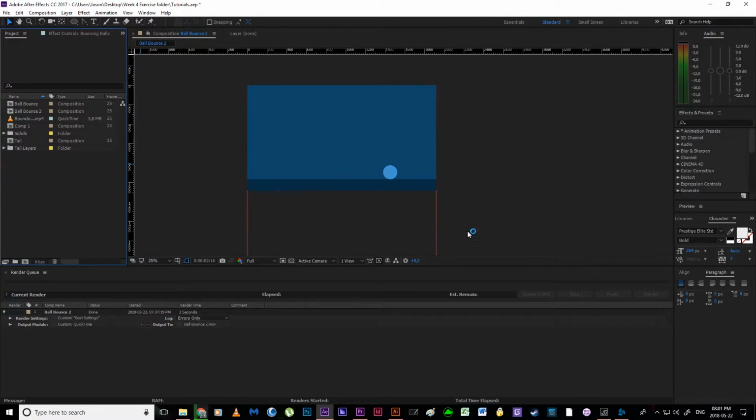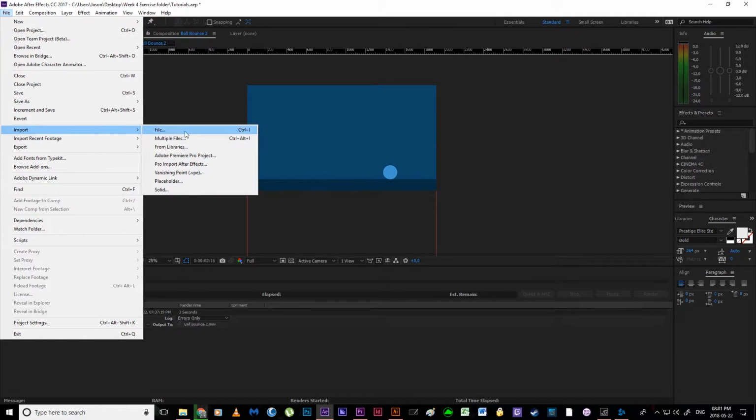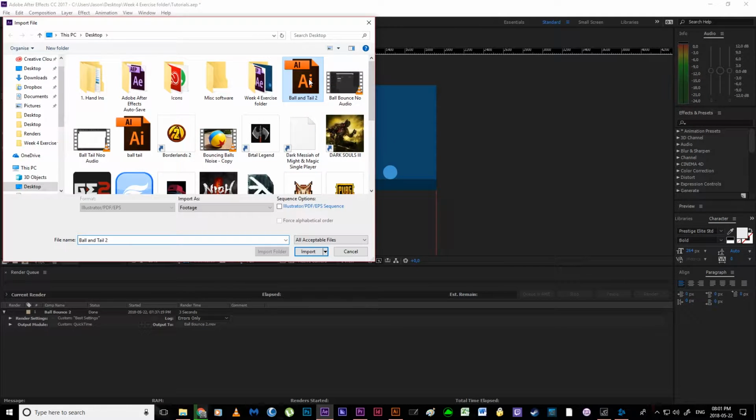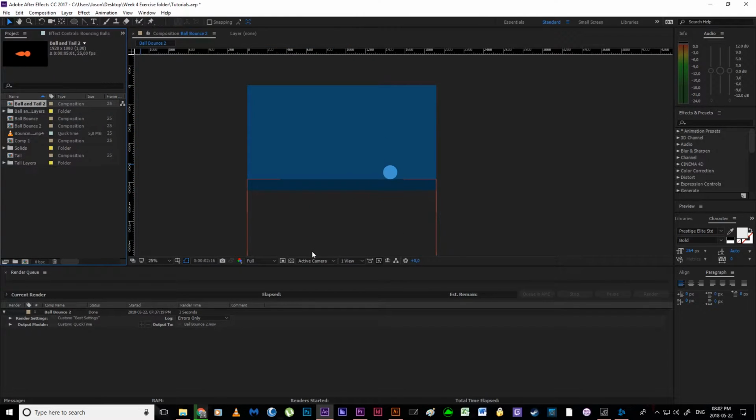I'm going to jump back into After Effects and you can see that I've just finished our ball and tail animation exercise. In my project panel I'm going to double click, alternatively File, Import File, and I'm going to navigate to my Illustrator file, ball and tail 2. I've selected it, and I want to make sure that my import as option is set to composition, retain layer sizes. Very important. I click that, I say import, and it's done.